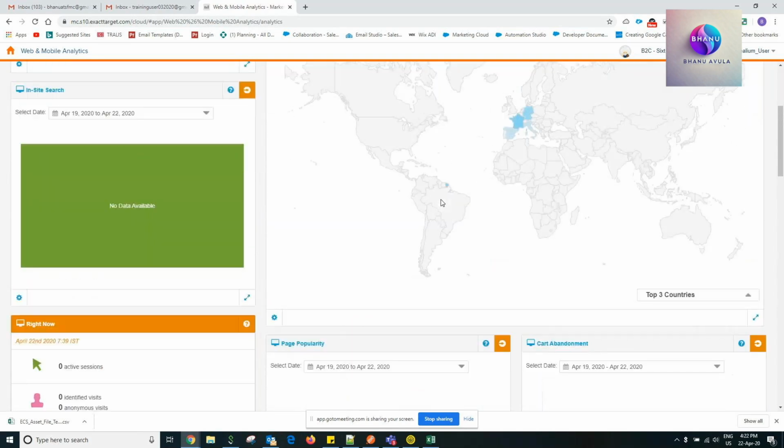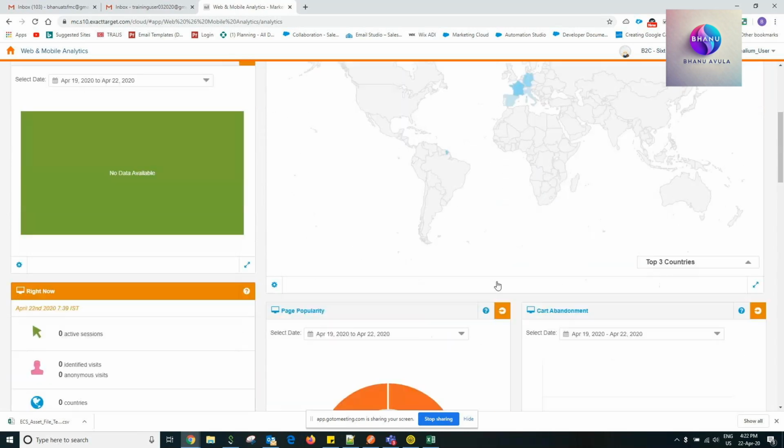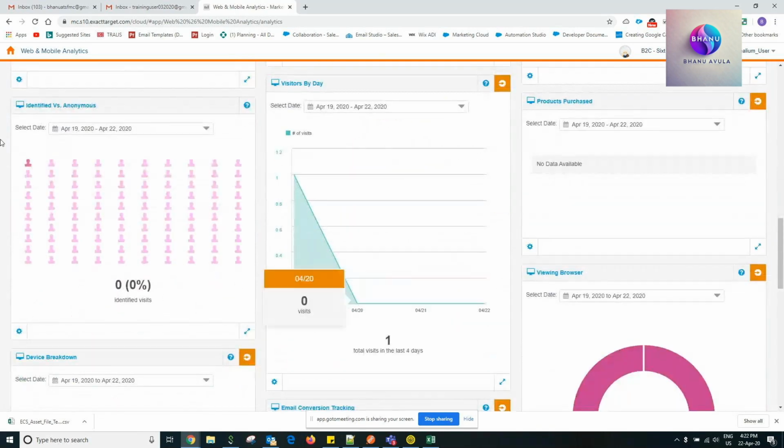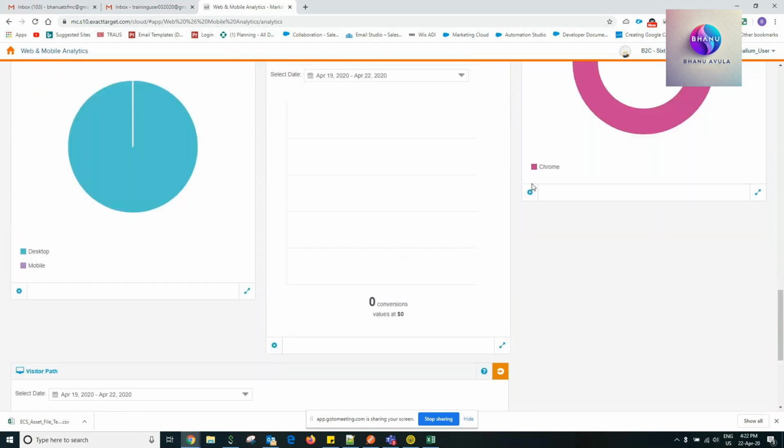And also, whichever website these people have used, you can see how many people have visited that website. So 4 people have visited from France, Italy, Germany. So this one would give an overview. And also here, yeah, you get all this analytics here. So this is how this web analytics works.